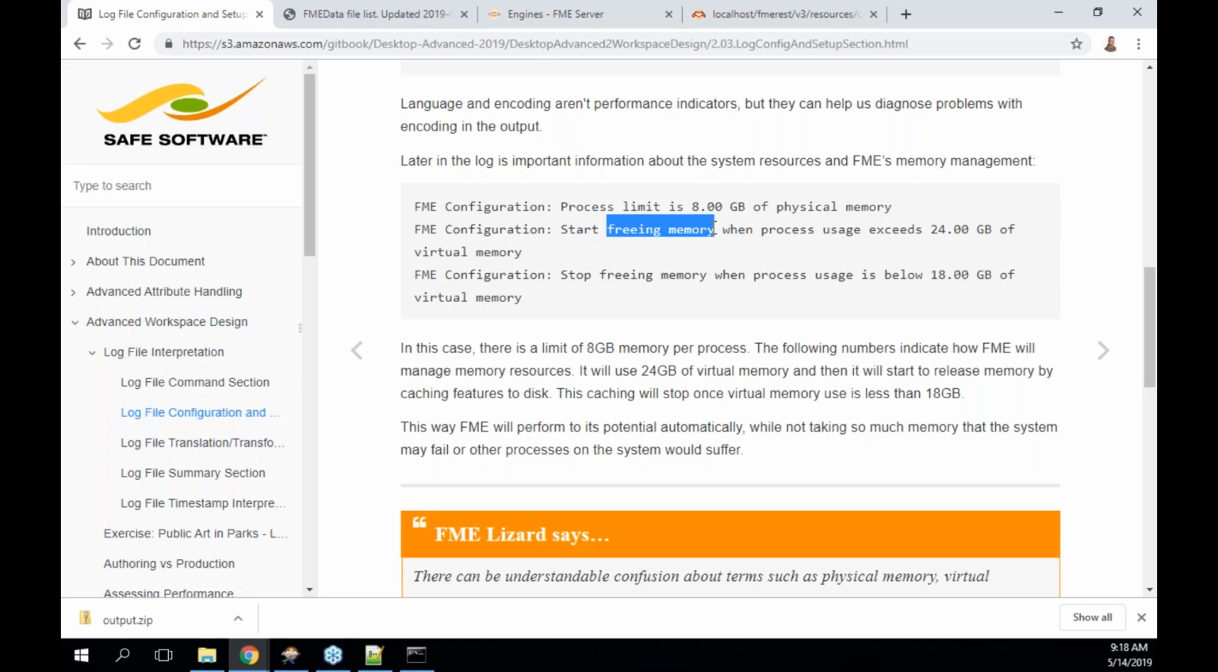When I see the freeing memory message in a translation, it's often fastest for me to actually halt the translation, then close down any applications which are using up too much memory, like the Data Inspector, and then restart the translation.